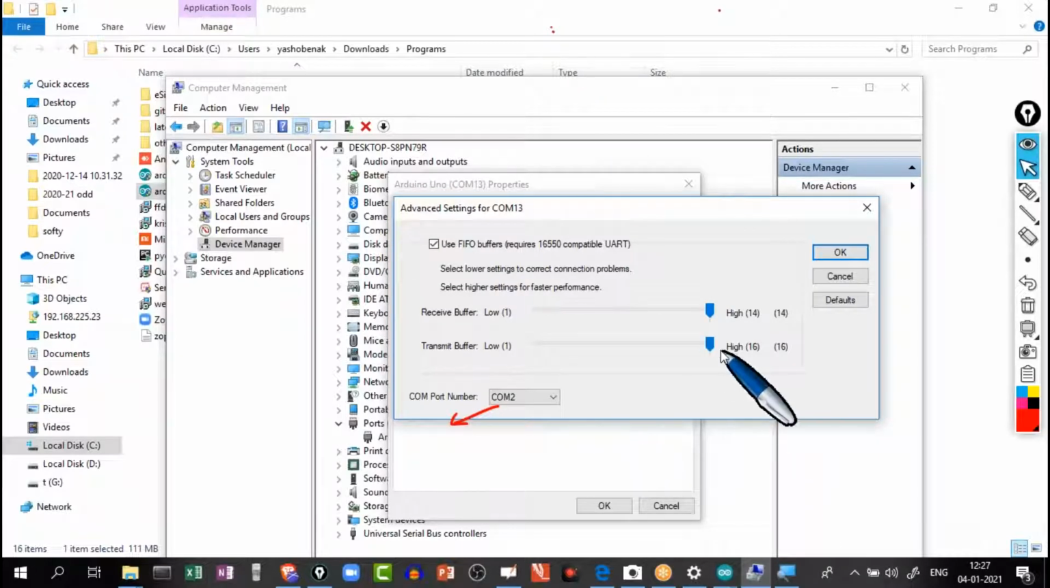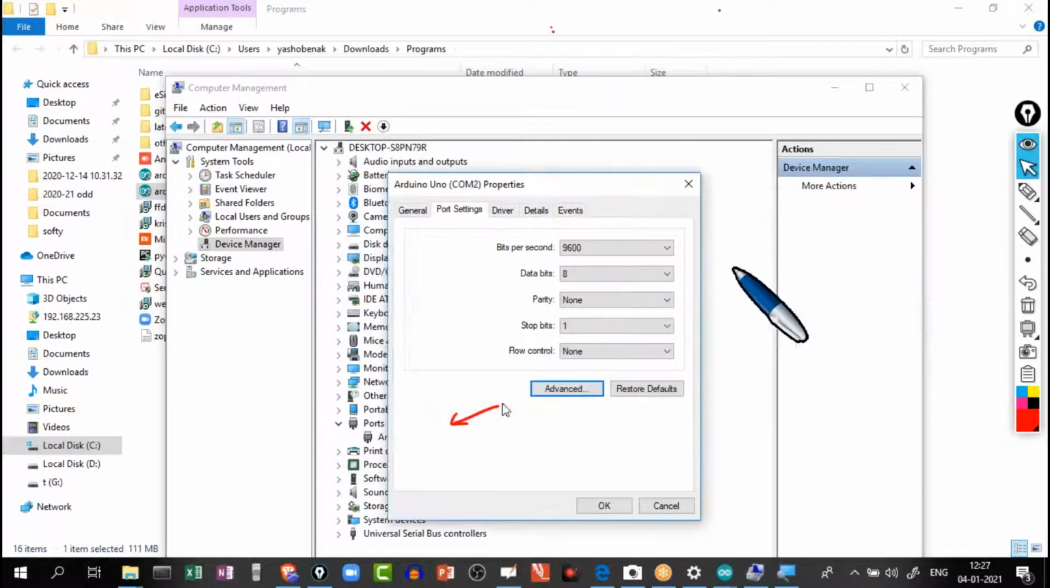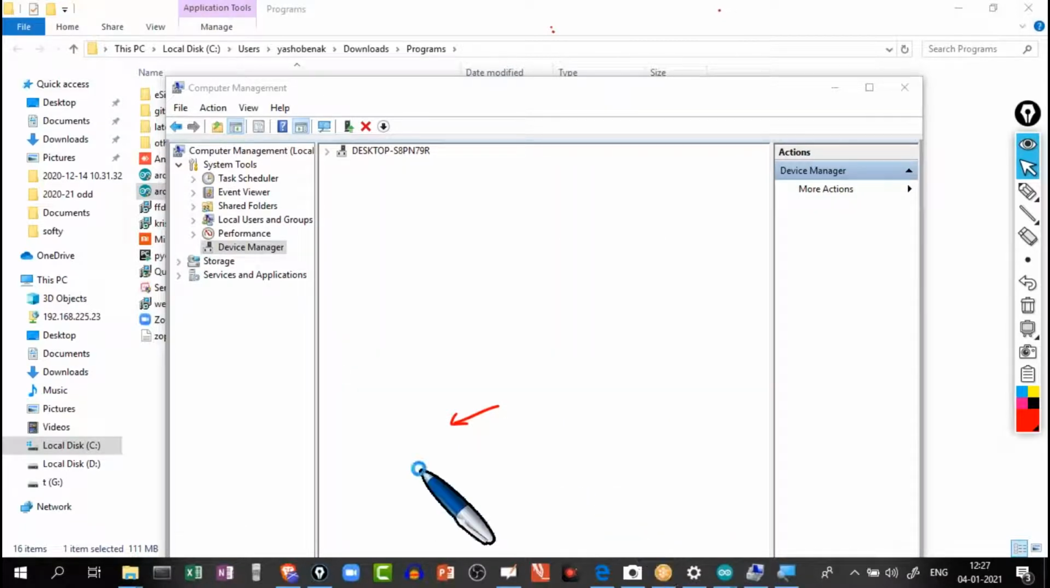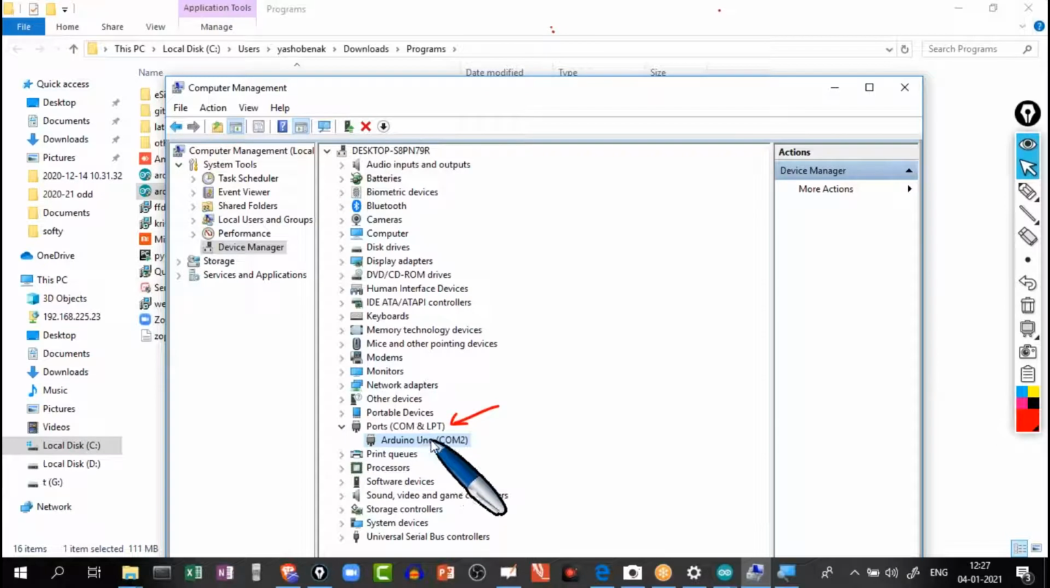After selecting COM port 2, all I got to do is hit OK. I got to hit this OK. One more OK. And we can see that we have successfully changed our COM port assigned by the OS. This is how we can intentionally change the assigned COM port.